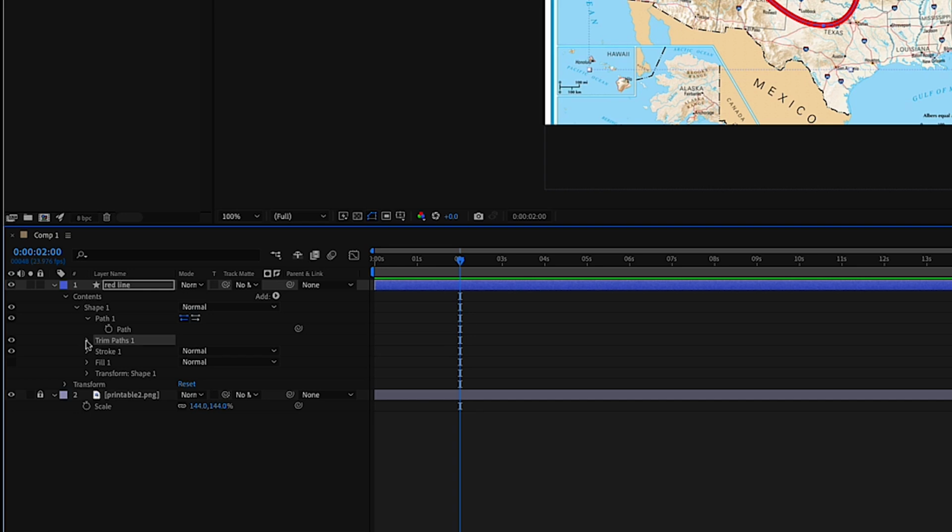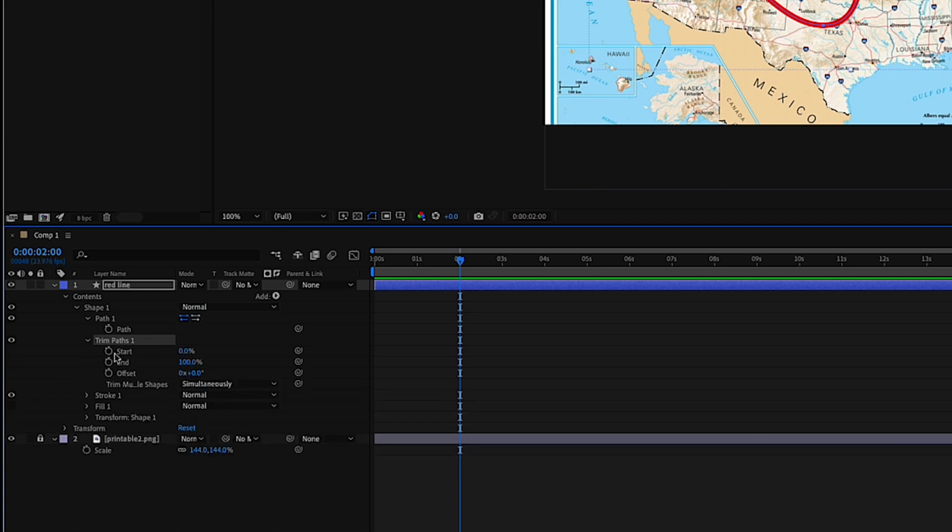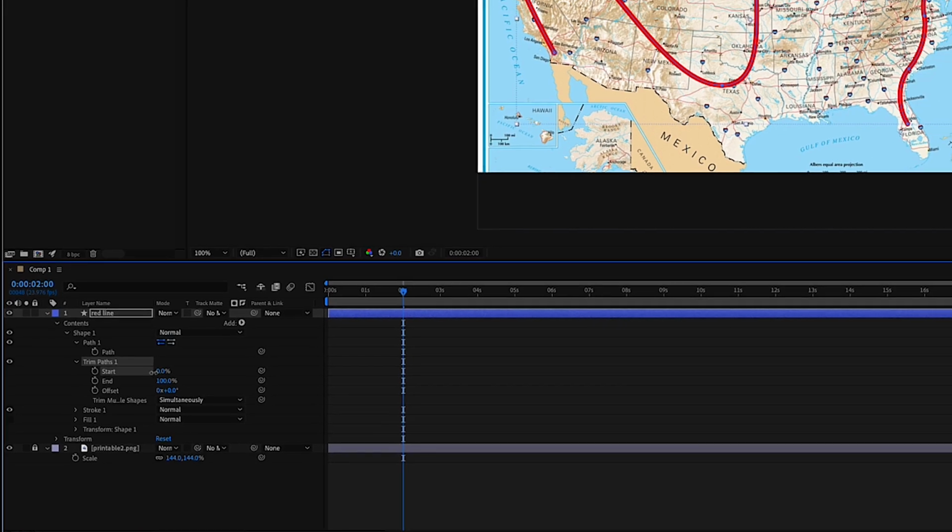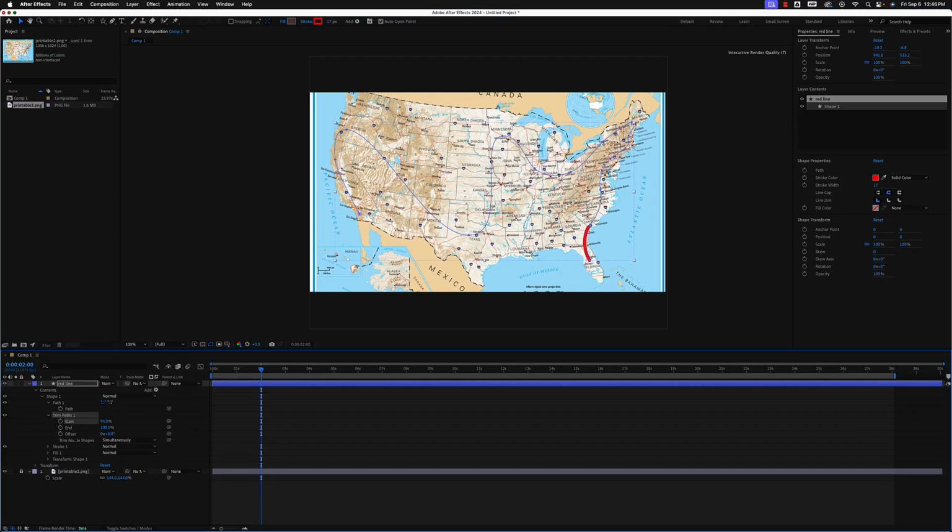So we'll open up the words Trim Paths, and you'll notice we have a start, end, and offset. Start controls the left side, so to speak. End controls the right side. And offset just changes where the start point is, as you can see there if I just click and drag. Now, I definitely want my offset at 0. I'm not even going to worry about the start value because I've already drawn this on, so I have my endpoint picked out.